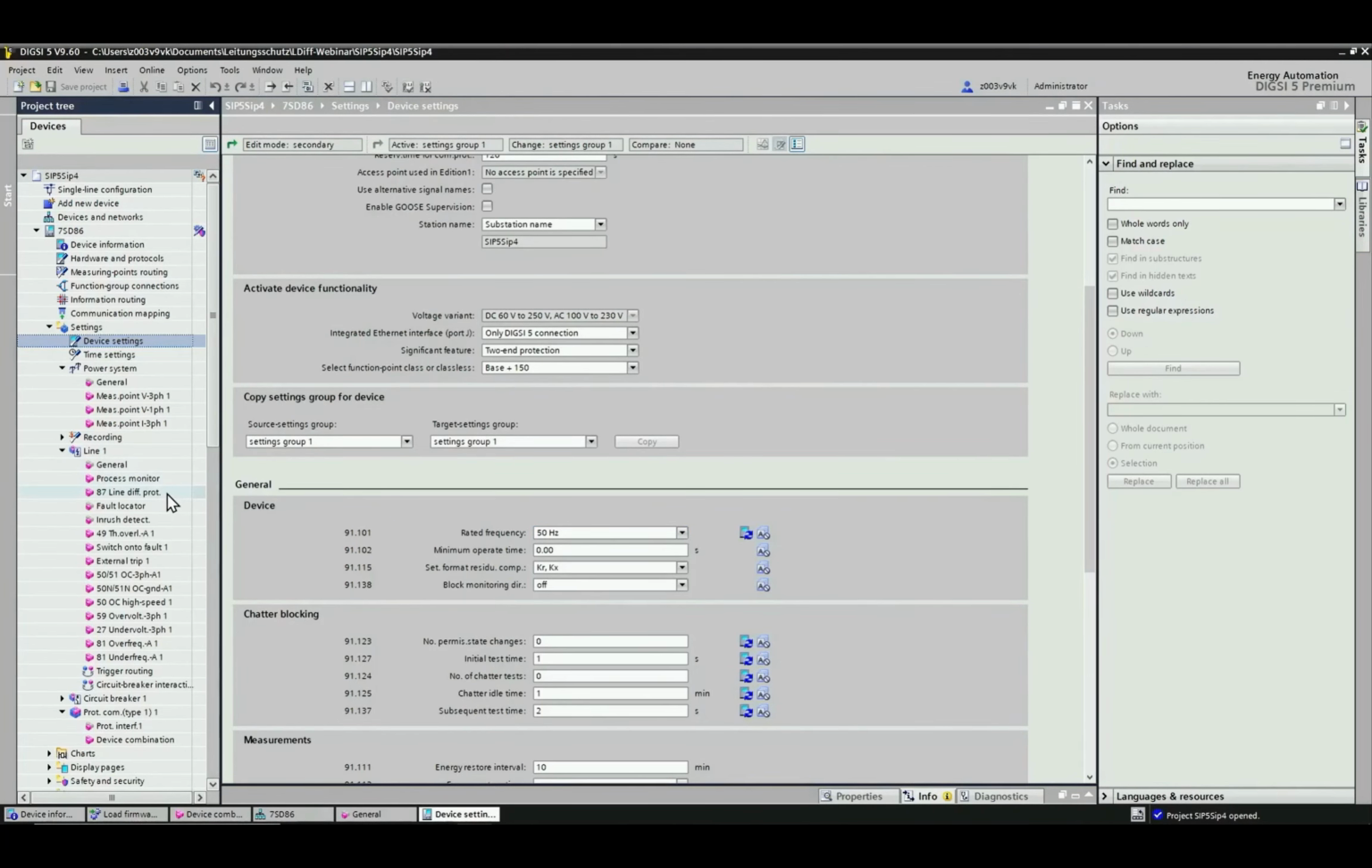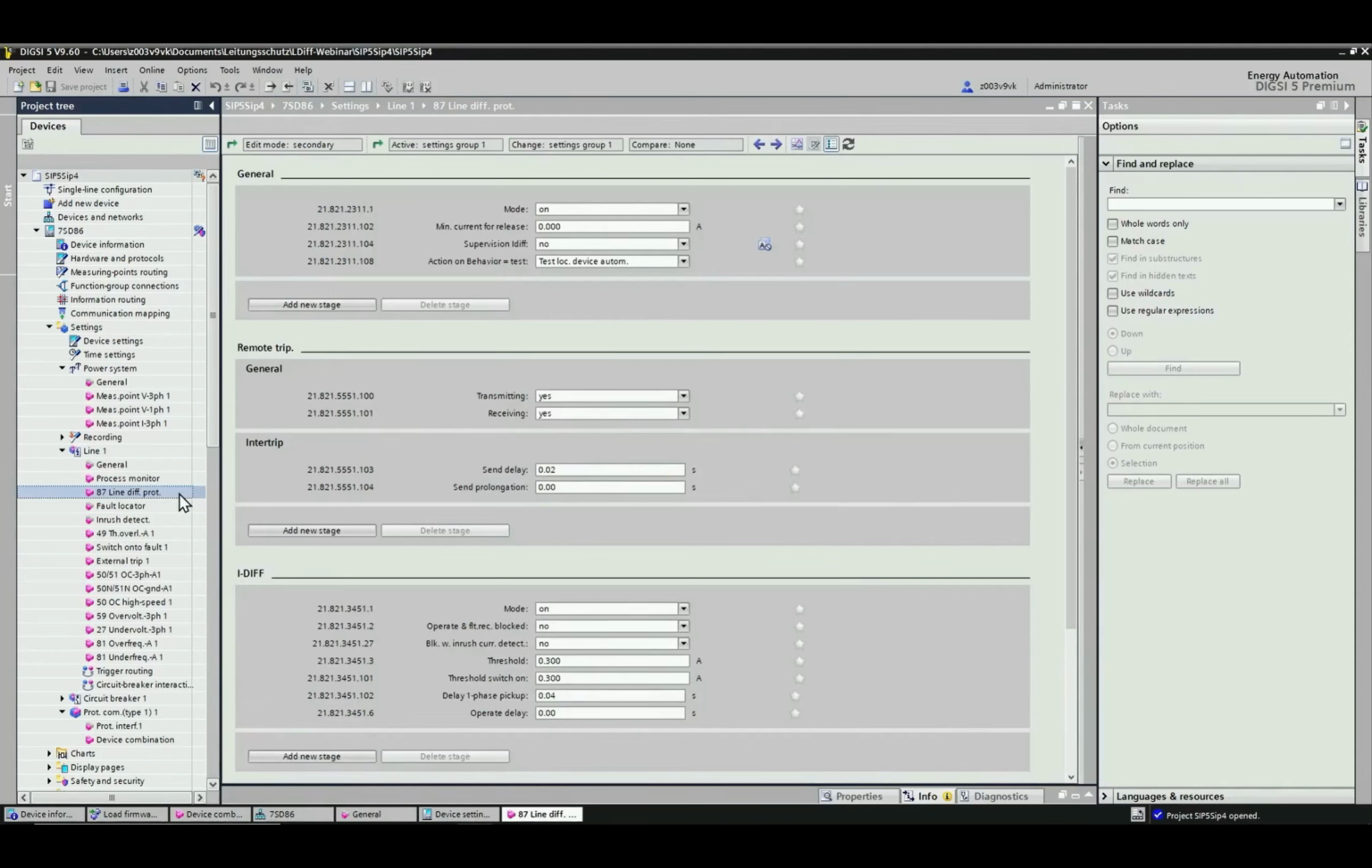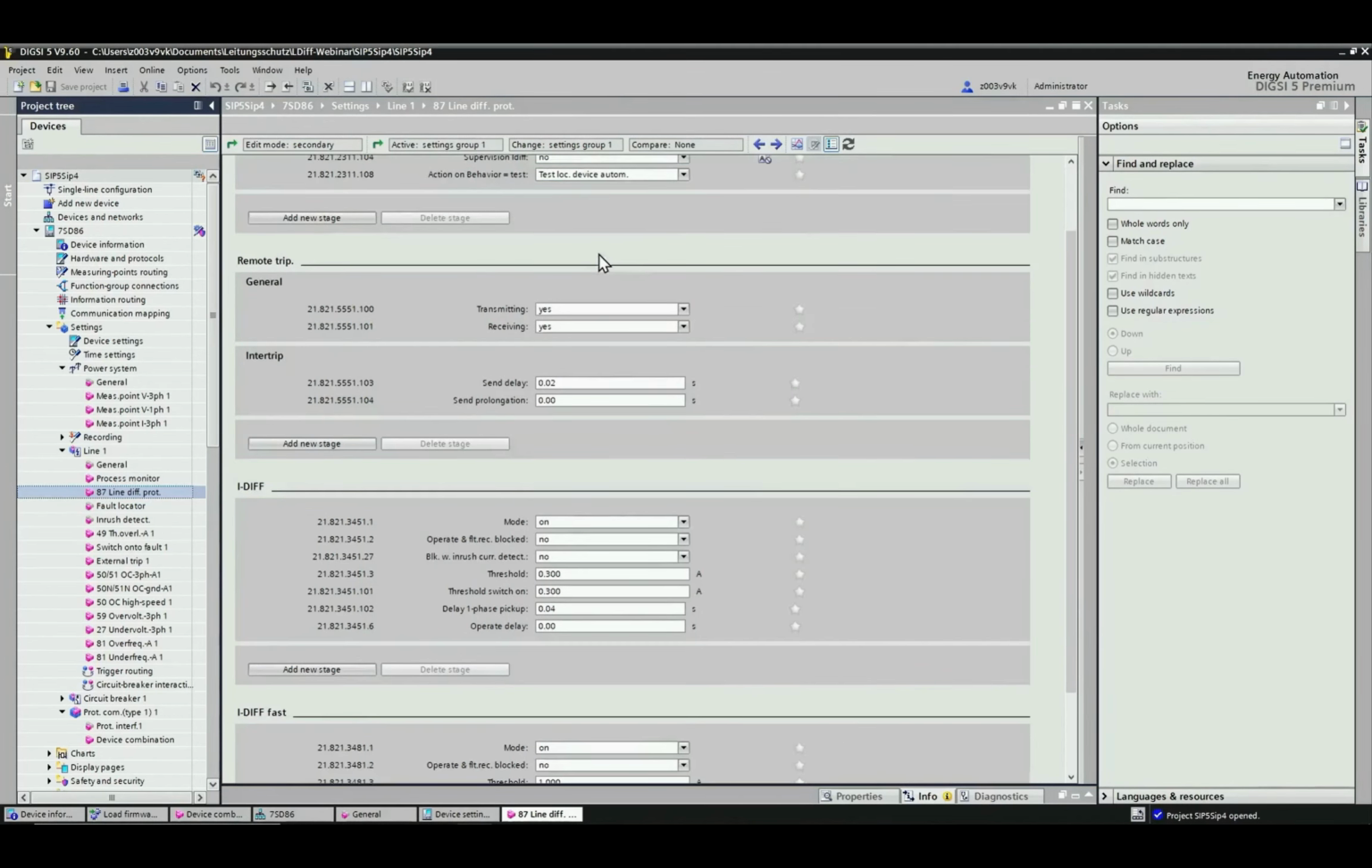Then I want to jump to the settings of my 87 line differential protection. Here the SIPROTEC 4 and the SIPROTEC 5 settings are equal. Sometimes the naming is different, but they mean the same. So here, make sure that they are the same, that the threshold values are the same, that the operate delay is the same, so that these settings fit with each other.